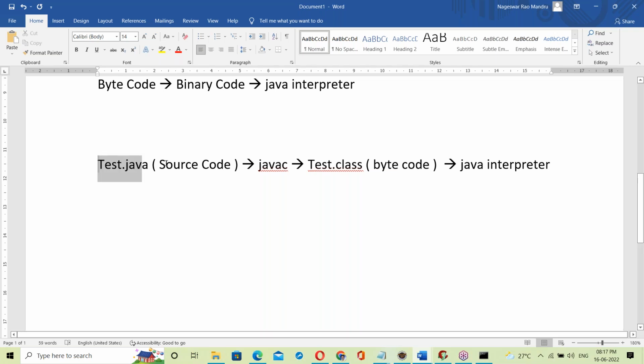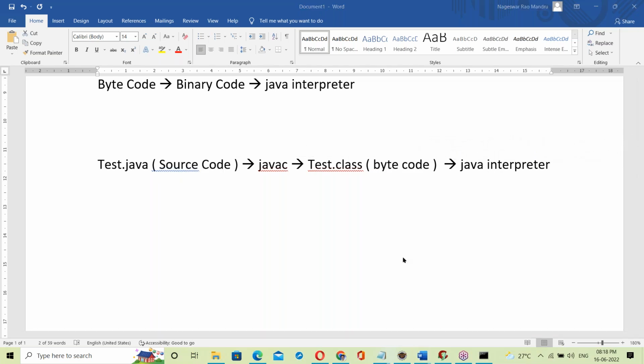So test.java is passed to the Java compiler. The Java compiler compiles it, generating the .class file, the bytecode. That means the source code is converted to bytecode. Now this bytecode file is given to the Java interpreter.